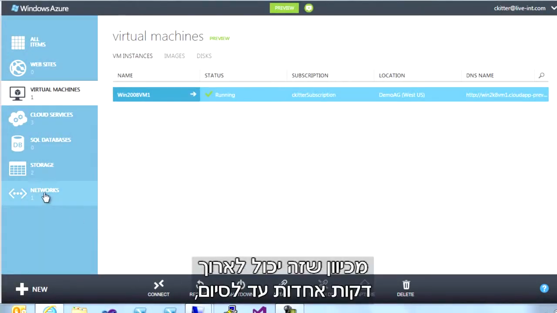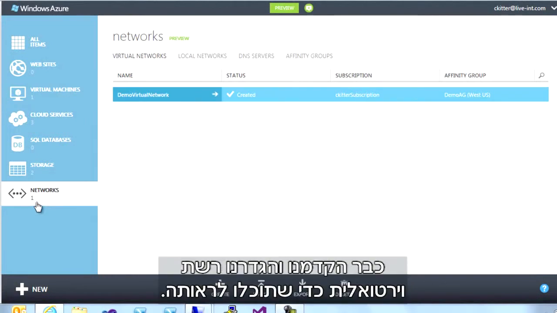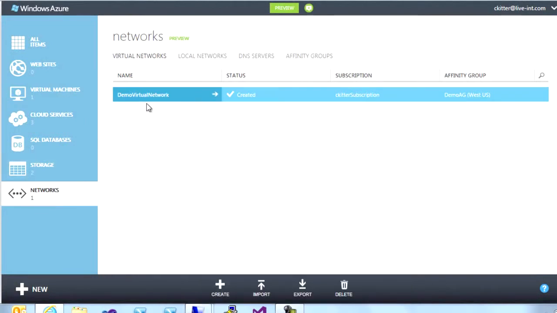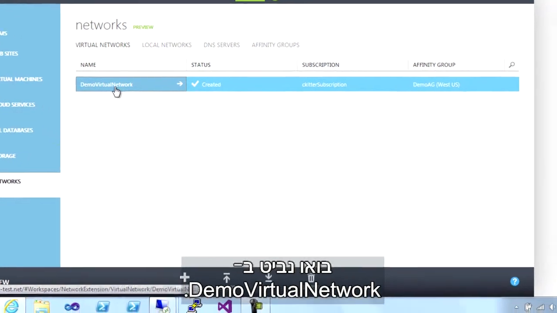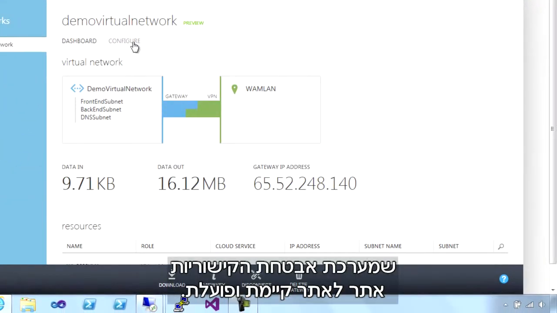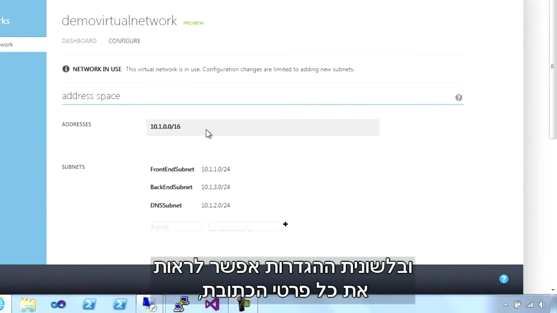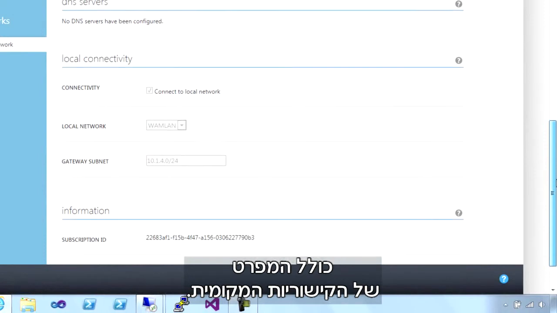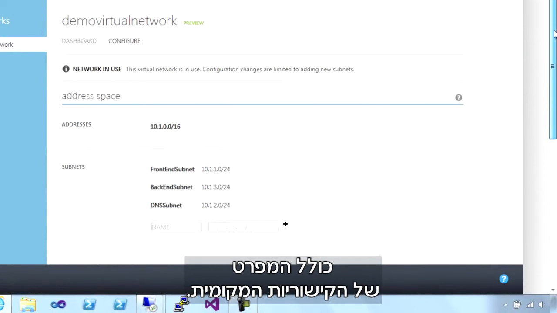Since this can take a few minutes to provision, we've actually already gone ahead and configured a virtual network to show you. Let's take a look at Demo Virtual Network. You can see by this diagram I have secure site-to-site connectivity up and running, and on the Configure tab you can see all the detailed address information, including the local connectivity specification.